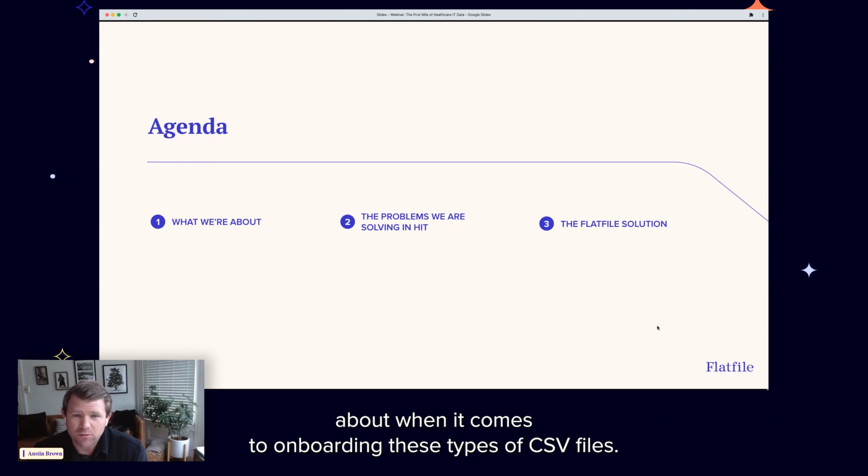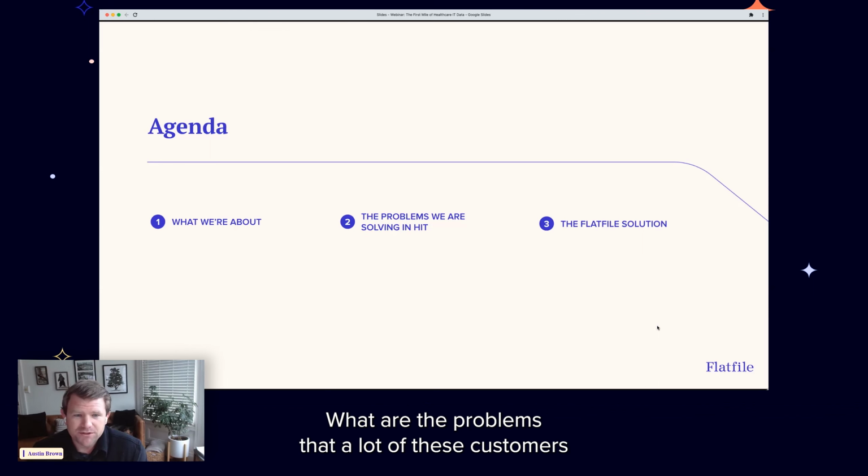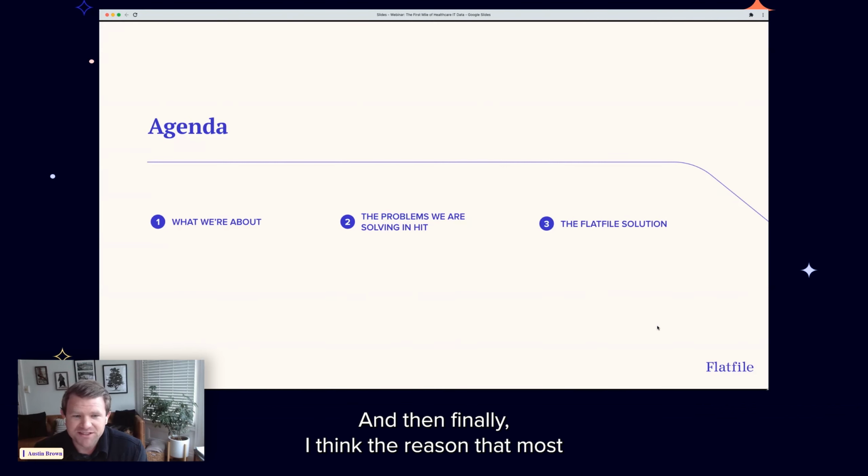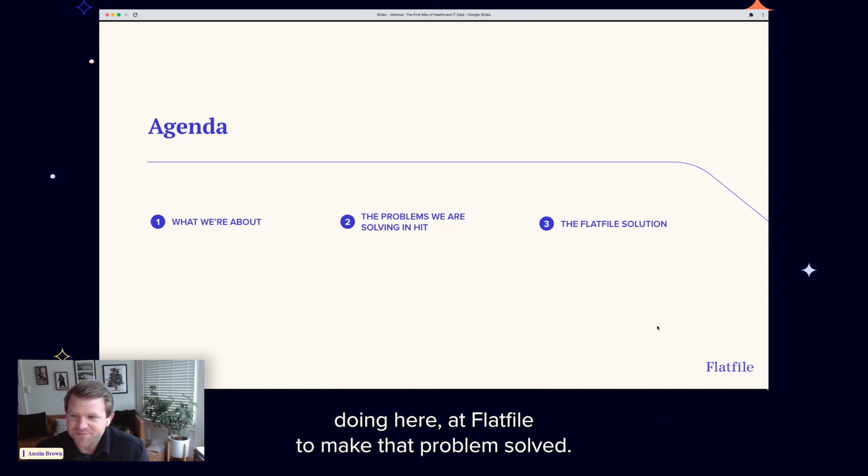Then we're going to talk about, when it comes to onboarding these types of CSV files, what are the problems that a lot of these customers and folks are going through today, and how are we solving them with an eloquent solution like Flatfile? And then finally, I think the reason that most folks are on this call today is to go through what we are doing here at Flatfile to make that problem solved.